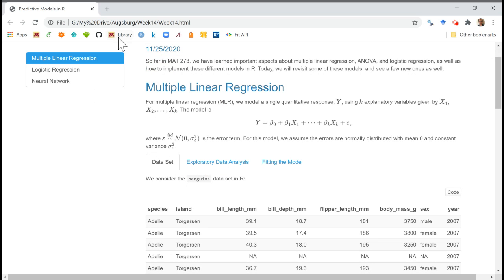As a heads up, this HTML document that I'm working through here is posted on Moodle, and I would encourage you to walk through this file as we go through this video together.